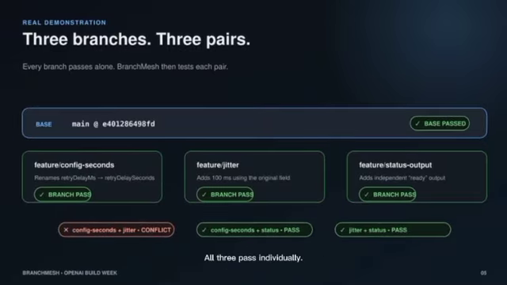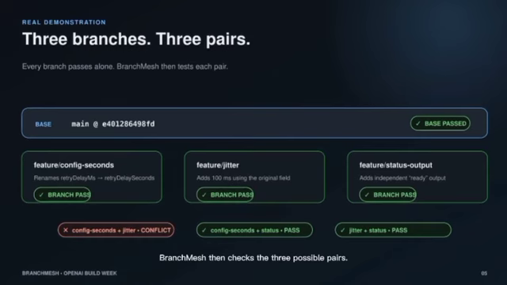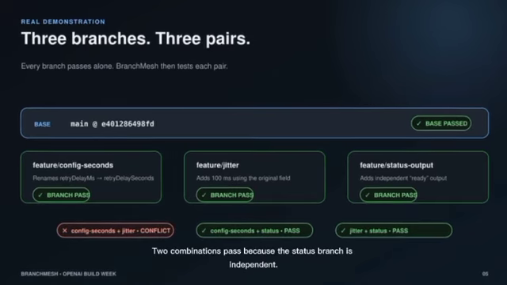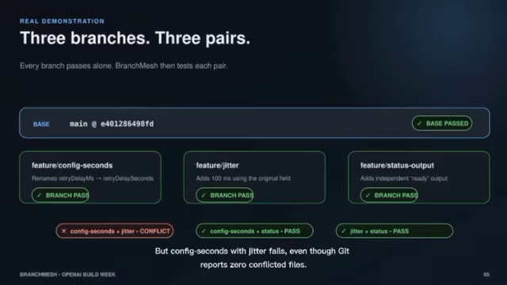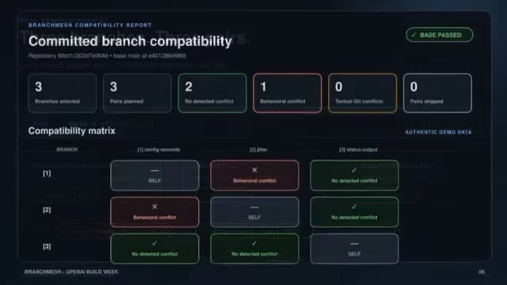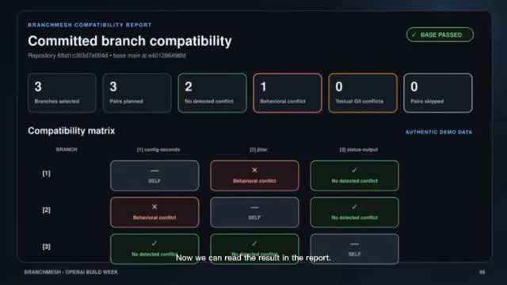In this demo, we select 3 branches: config seconds, jitter, and status output. All 3 pass individually. BranchMesh then checks the 3 possible pairs. 2 combinations pass because the status branch is independent, but config seconds with jitter fails, even though JIT reports 0 conflicted files. Now we can read the result in the report.